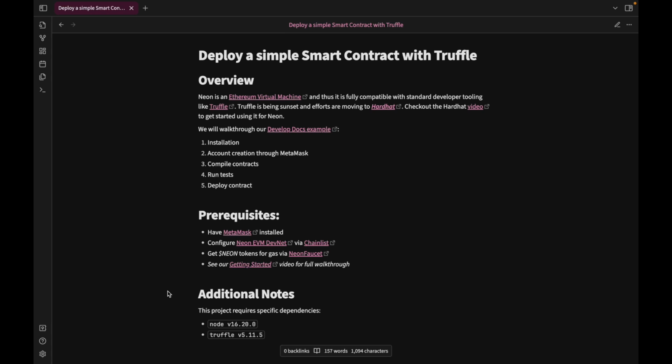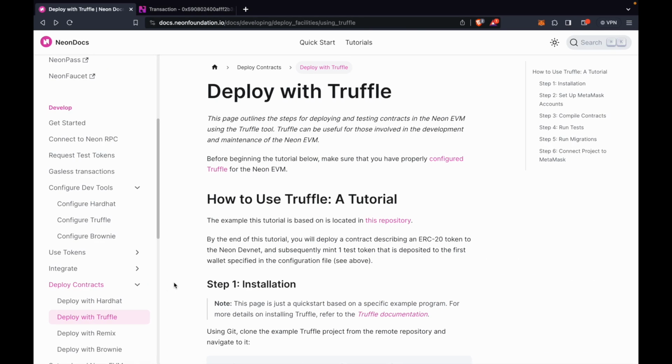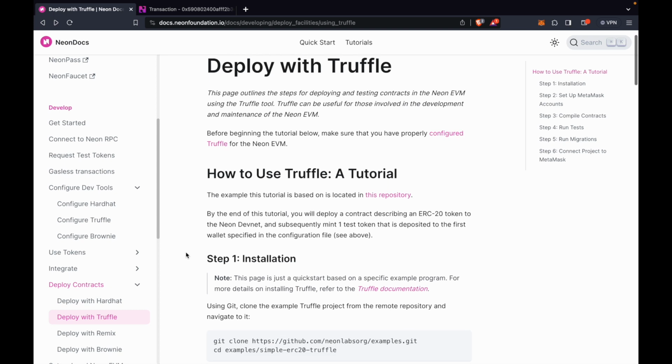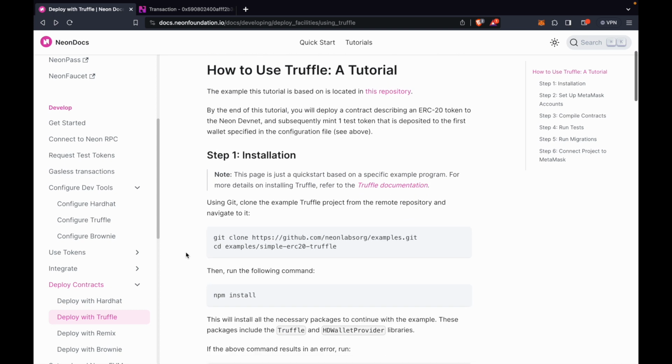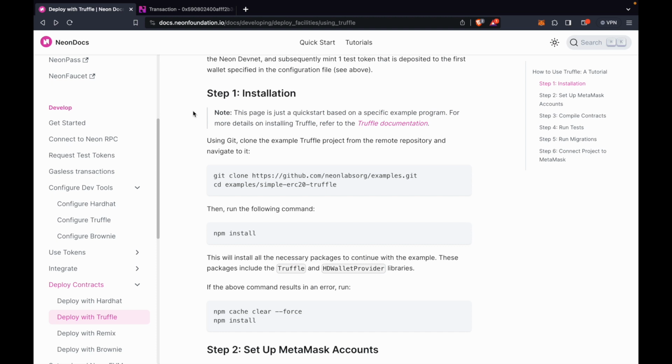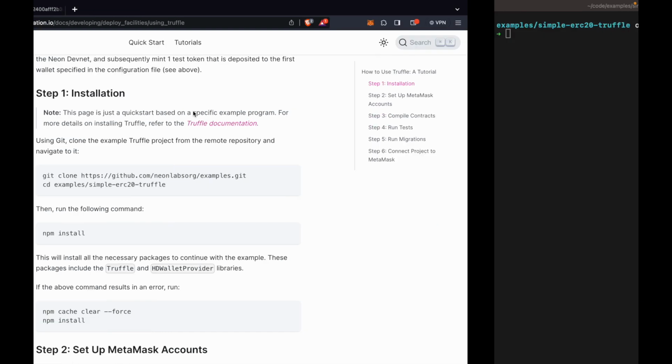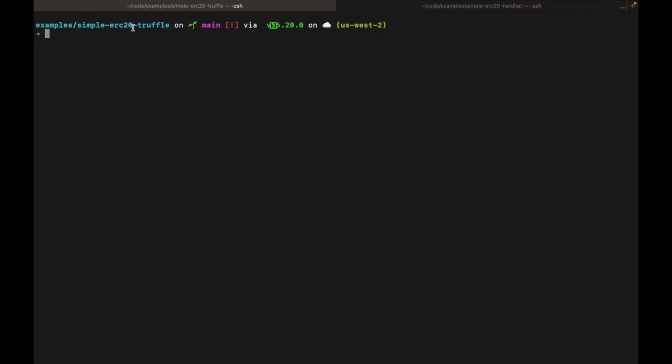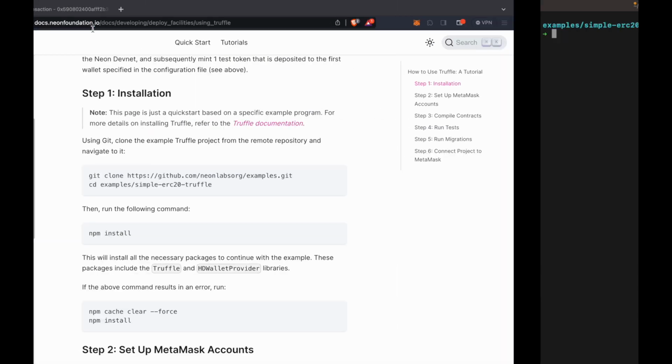Some additional notes: you just need to have these versions of Node and Truffle, otherwise you may run into some dependency issues. Okay, so this is the example on our developer docs on how to deploy with Truffle. And step one is installation. So we have already installed and cloned Truffle.